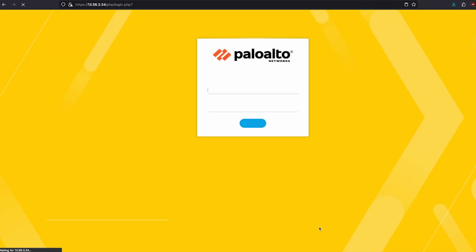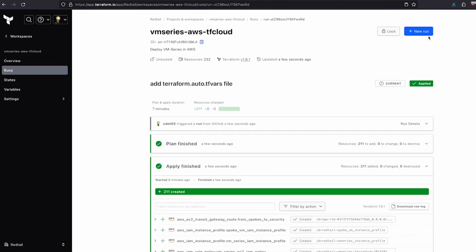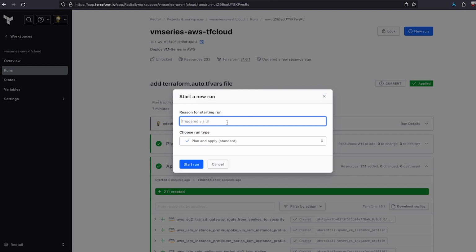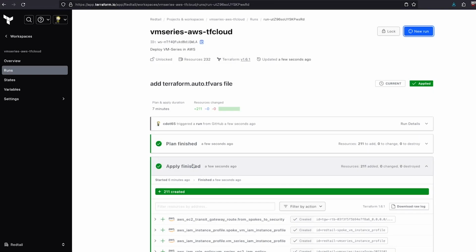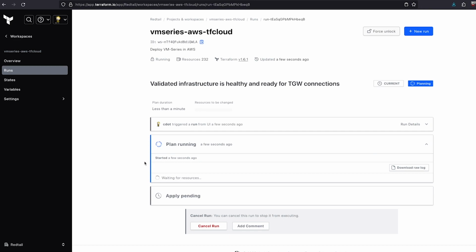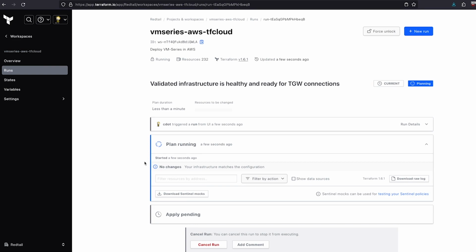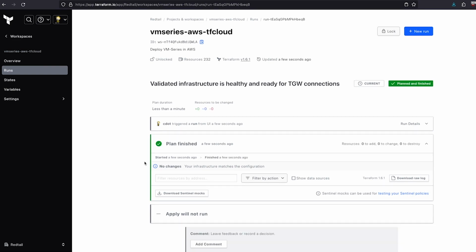Let's go back and do another form of validation by returning back to our Terraform project. And here, we're going to run another ad hoc run where we're going to validate whether or not the infrastructure is healthy, or if any changes need to take place, or if we're connected to the transit gateways. And now the response that we get back from the plan is that there are no changes necessary, that the current state of the cloud infrastructure matches our declared state within our configuration files, which is wonderful.